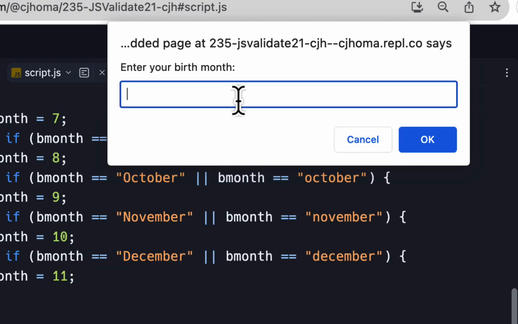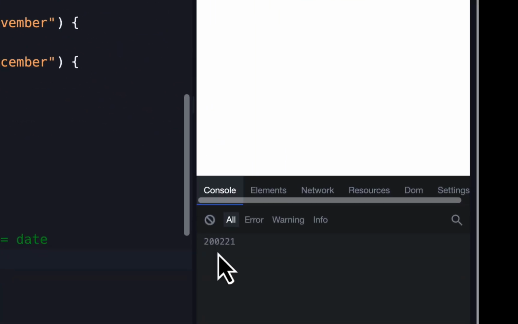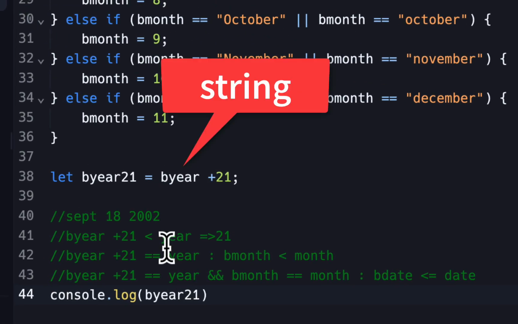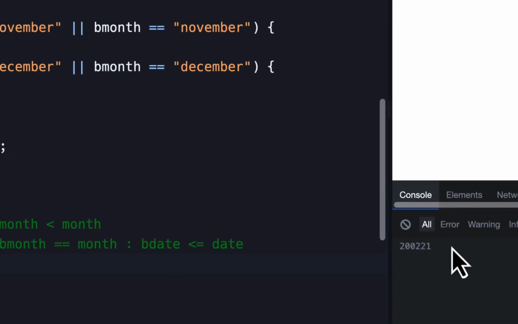Birth month, let me just put this out. November, date of birth, I'll put 12. Okay, now this is the one. If I put in 2002, I hit OK. Look what's happening down here. It's going 2002-21. So that's logging that in. So it's using a string plus a number, and it's doing that, 2002-21.